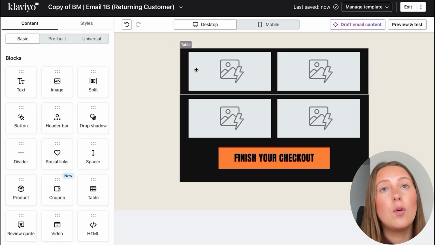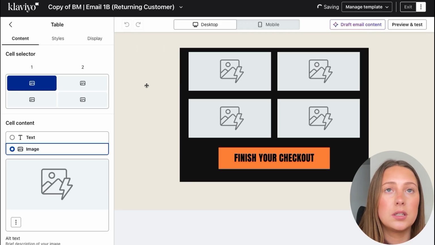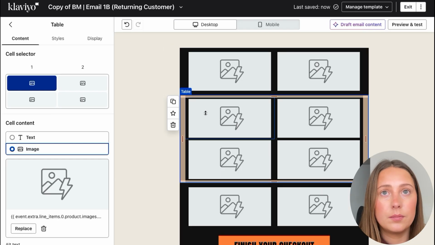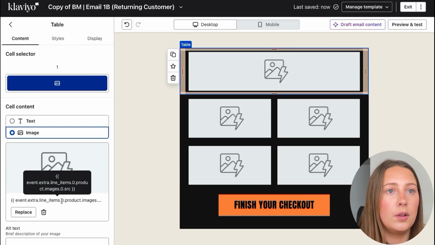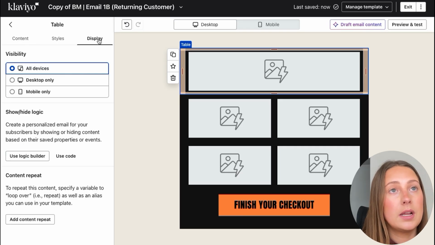So now if you have just one image showing, you don't want it to just be on the left side like it is here. So you can actually just create a table with only one image in it. You're going to want to make sure that it's pulling from 0. And now this is when you're going to insert your own code in the display tab here to make sure that this block will only show if someone only has one image that's being triggered.